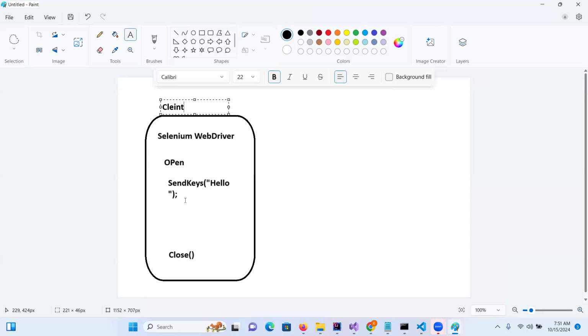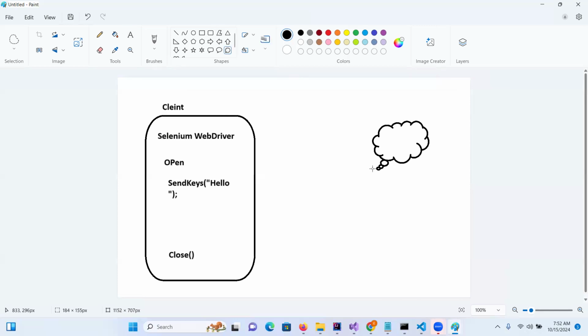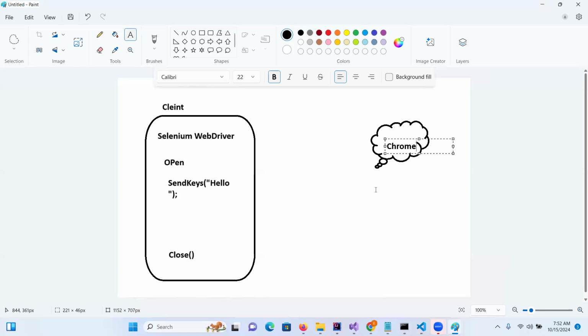And these actions, say you said open the browser. Where should it happen? The browser should be opened here, right? This is the Chrome browser. So on the Chrome browser, when you said these things, are they going to be performed directly here?